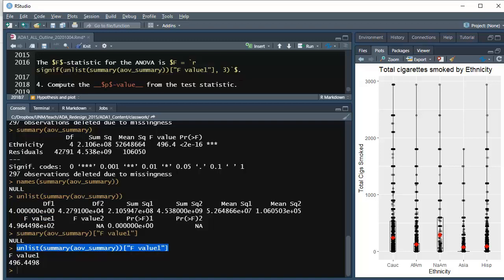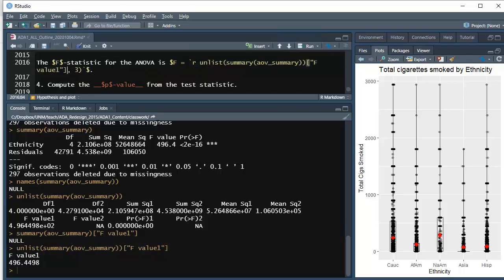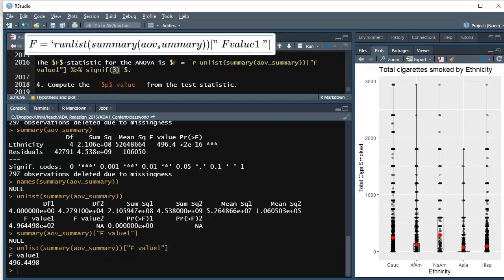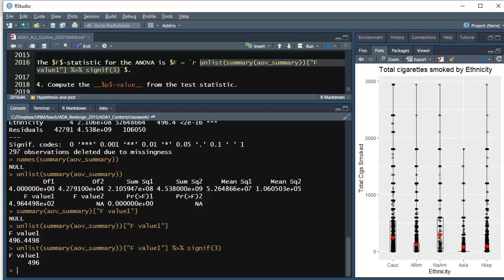And what I'm finally doing up here, and I usually do it slightly differently, I take that value and pass it to signif with 3 digits. So the code, if I copy it down here, looks like this. I had the unlist exactly like that, and then I pass that to 3 significant digits and get 496. So the sentence I wrote was: the f statistic for the ANOVA is f equals 496. Compute the p-value.